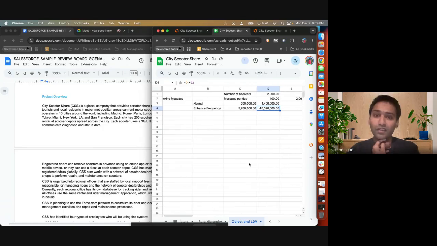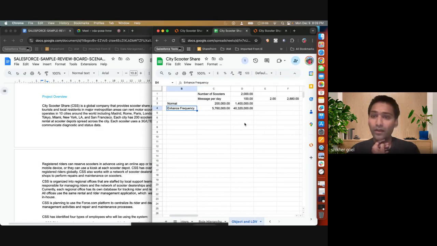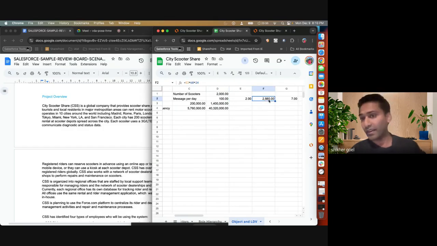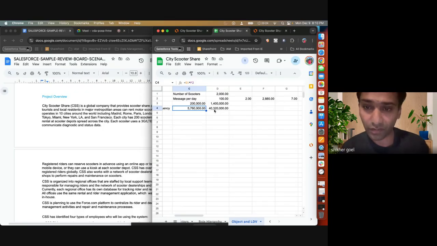For my LTV calculations, tracking messages can have two types, one is normal frequency, the other is enhanced frequency. I calculated the total number of scooters, which is 2000, with messages per day in normal frequency being 100. So I multiplied 2000 with 100, and I keep it weekly, considering that a particular scooter can be reserved for a maximum of 1 week. And for enhanced security, I considered 2 messages per minute, so per day 2,880 messages can happen. Then I calculated this number with 2000 into this, and then multiplied by 7, which is 40 million records.